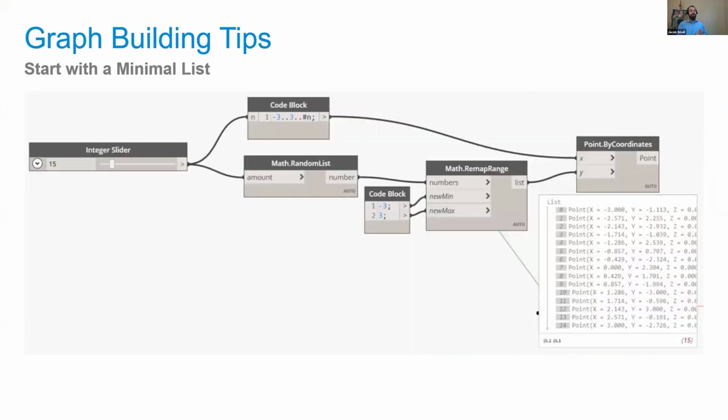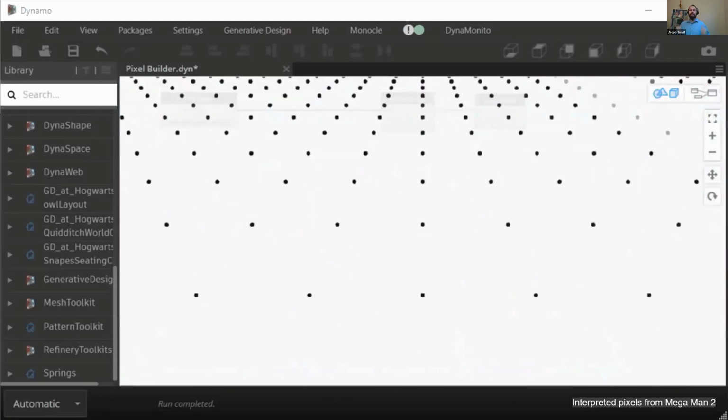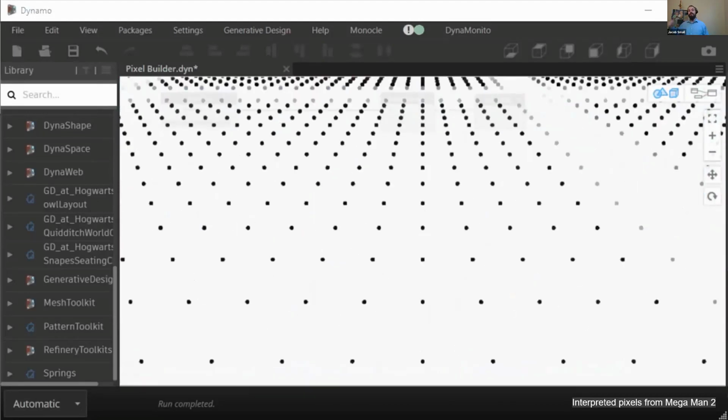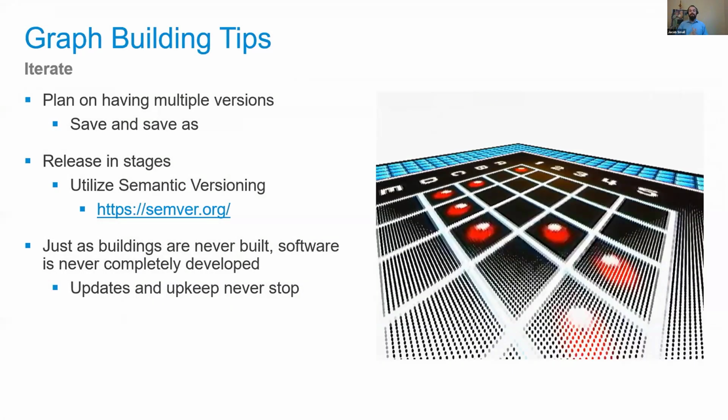3 to 15 items, I think, is a good list length, 15 being the maximum list that you can fit in a data preview, which you can see over there on the right side of the screen. Next up, much like our 8-bit adventures, you should plan on having to iterate several times as you go. You're going to have to come back to problems and work them out later. So frequent save as is a big part of software development. Plan on releasing things in stages.